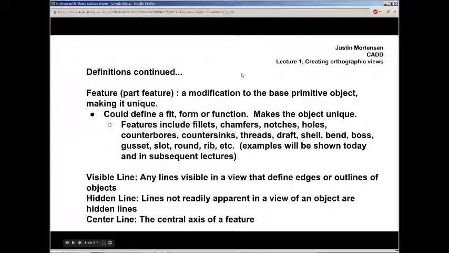Okay, so something that comes up in these parts, in these objects, are what's called features. A feature is a modification to the base primitive object. So we've looked at circles and rectangles, and we could add features to this base primitive object, primitive shape, and these features make it unique.